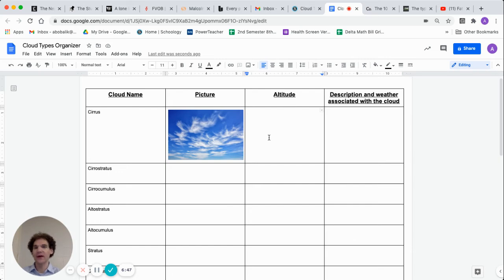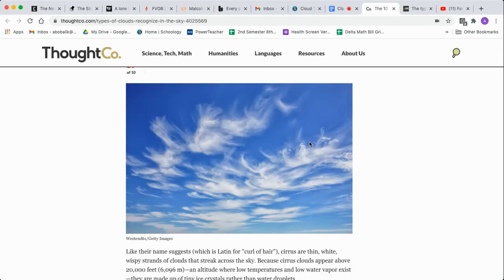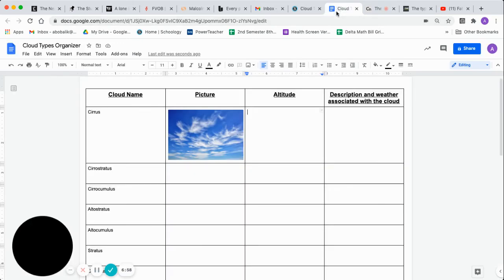And then altitude. We want to know, is the cloud high in the sky? Is it sort of in the middle level of the sky, or is it very low in the sky? So that's what's going to go in altitude. So you'll have to do a little bit of reading. I'll give you a hint. This one is high altitude.